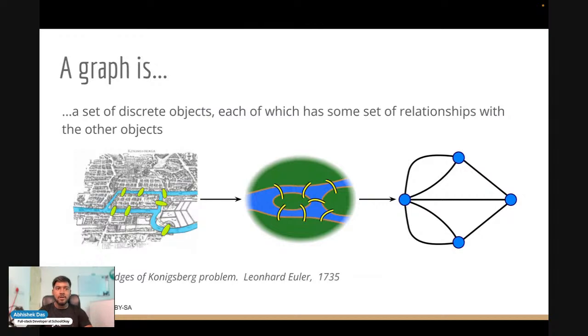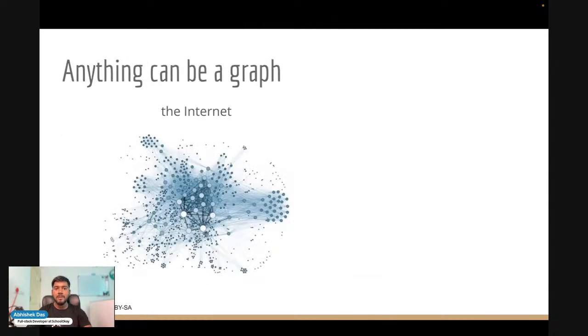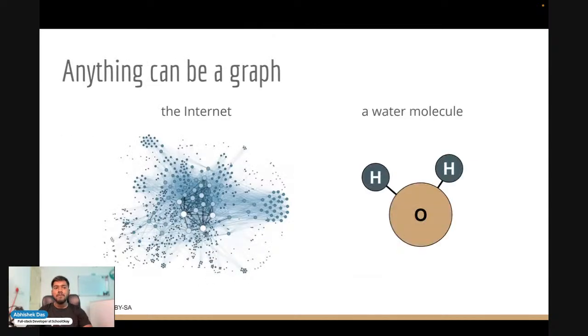And we are going to cover this in brief with more speakers in the coming session. So here again, a graph could be anything. It can be the internet, it can be a water molecule. Graphs are everywhere. Everywhere you look, we can find something related to graphs in our real life. Even our brain is built up of a graph.